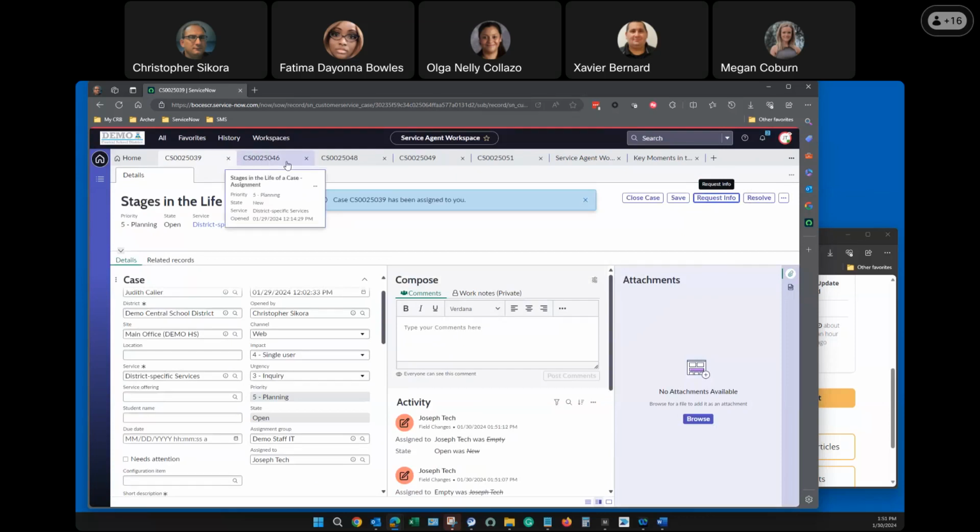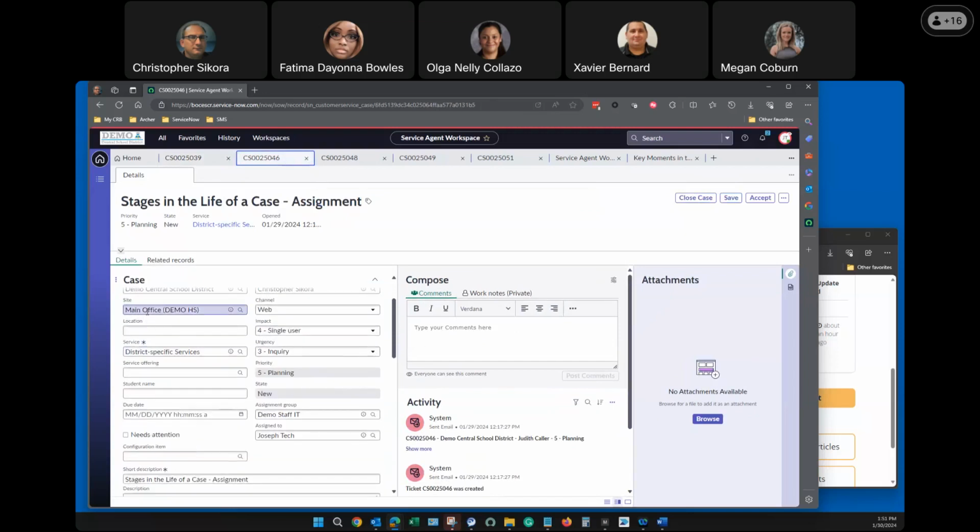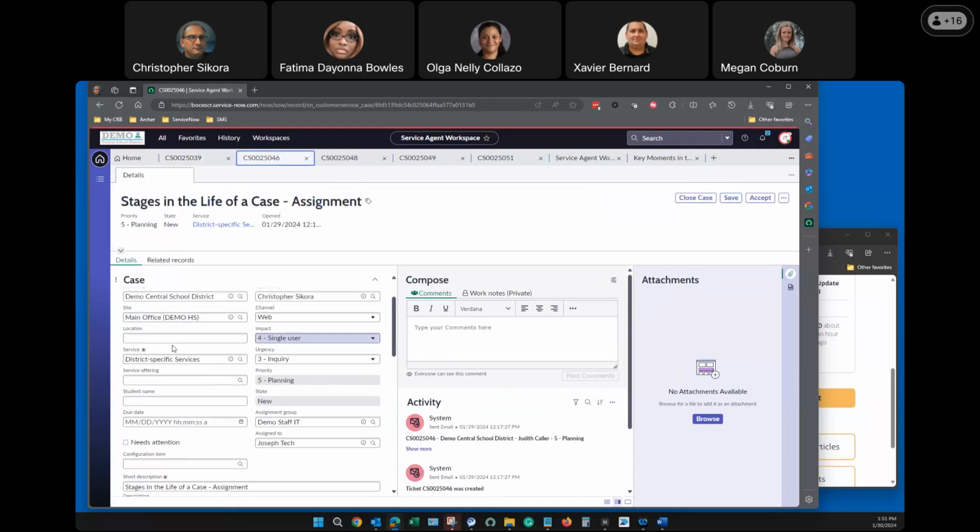There are 5 stages. Stage 1 is creation. The second stage is assignment. We kind of went over that a little bit. The assignment is covered by the services, the district, and what value is here for the assignment group and the assigned to. A couple of things I want to point out about that with regard to notifications.